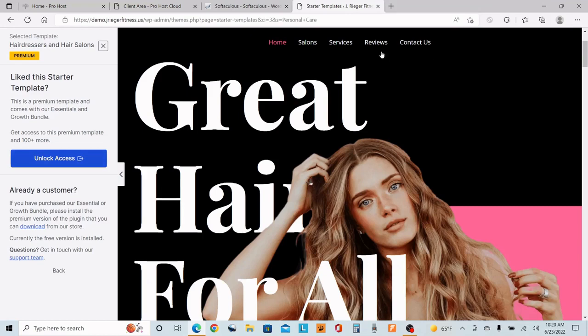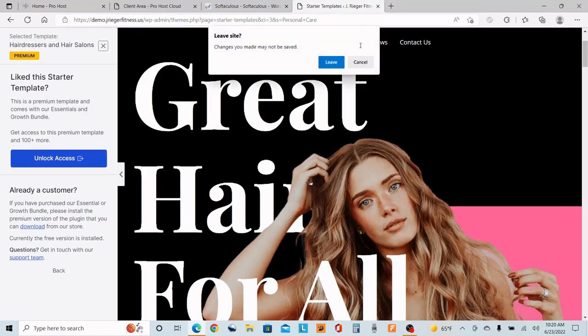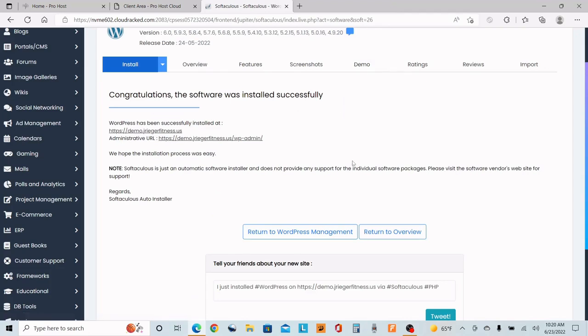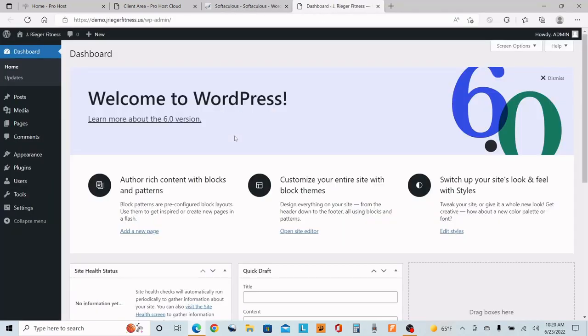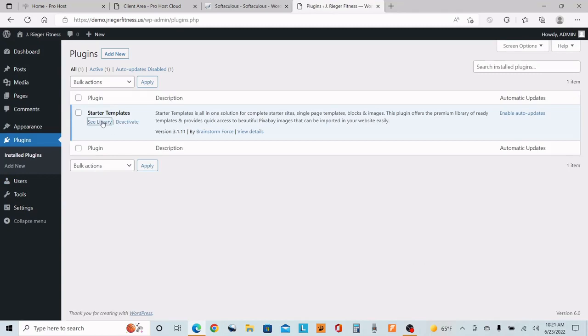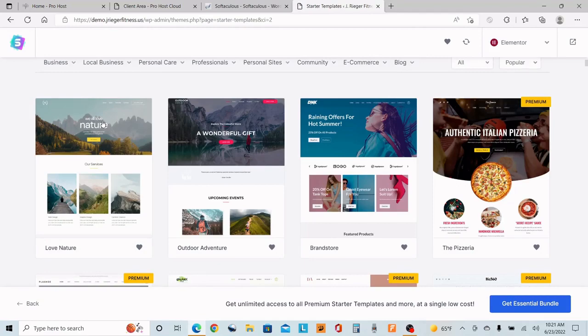We're going to get out of there, and we're going to back out of here. And we're going to leave that. Oops, what did I do? We're going to go back into our demo. I went too far. Sorry, guys. All right, we're going to go back into plugins. Install plugins. We're going to go back to the library, and I'm just going to go ahead and go through some of the freebies with you.